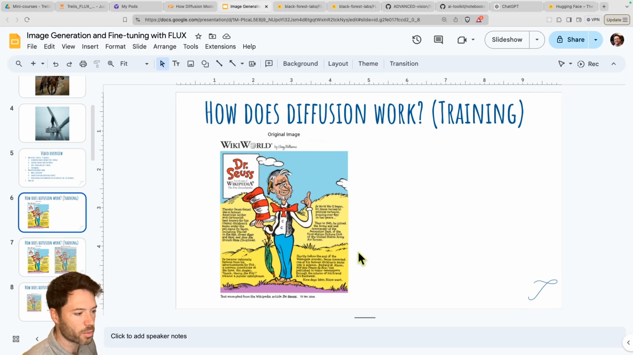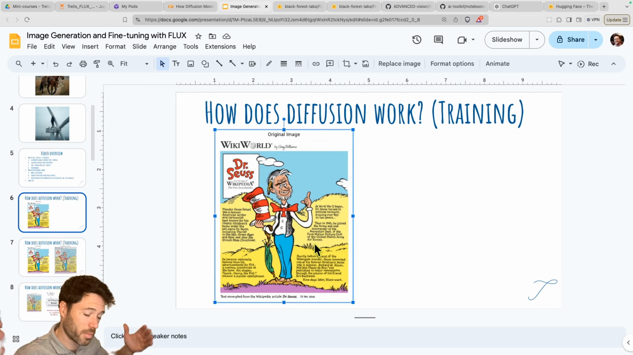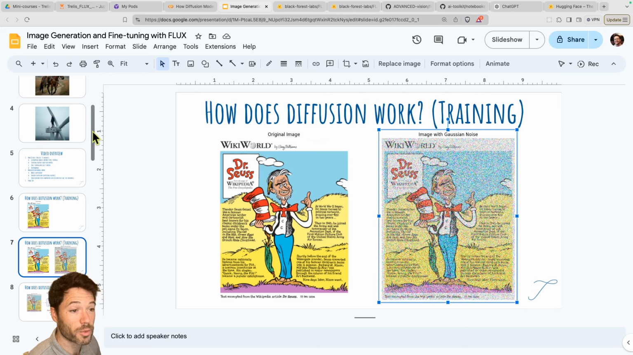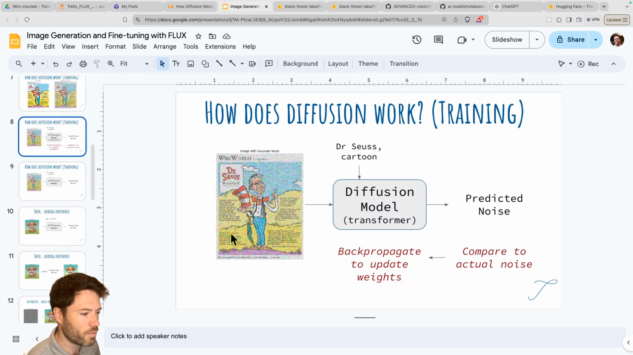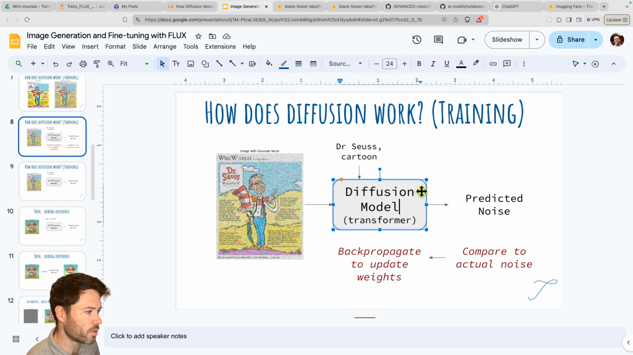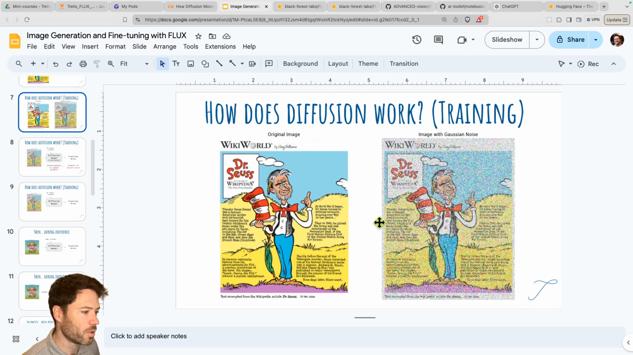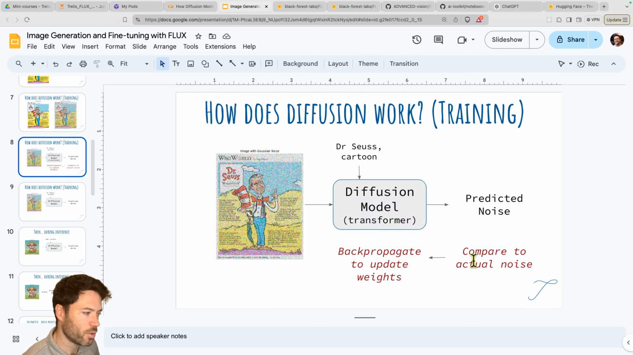So here's how you train a diffusion model. You start with a set of images, maybe millions, hundreds of millions of images like this one here. And you add noise to each image. So you add some random noise, some Gaussian noise, and you feed this noisy image into a diffusion model along with a brief text description. So here, Dr. Seuss cartoon, and you get the model to predict some noise. So the model will try and predict this Gaussian noise, and you compare what it predicted to the actual noise that you added, and you use that comparison to update the weights in your model here.